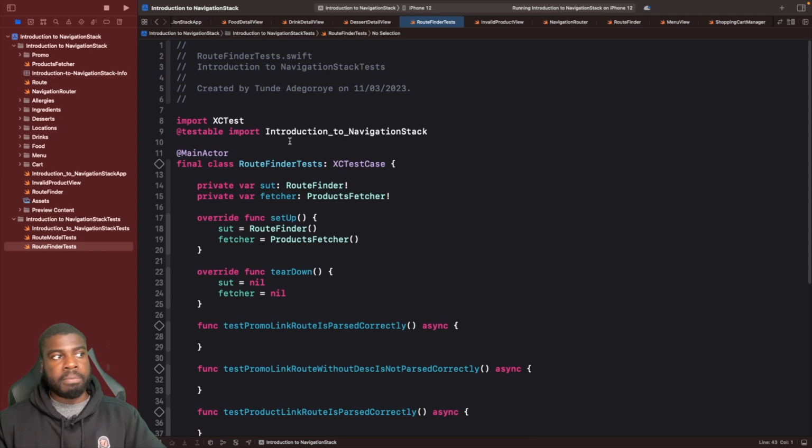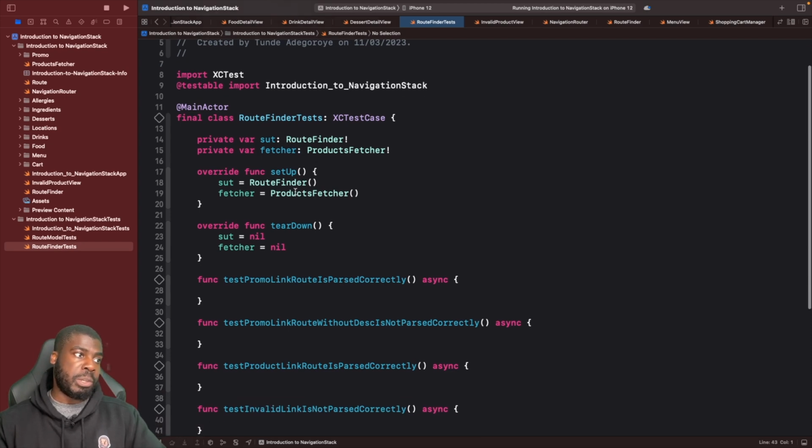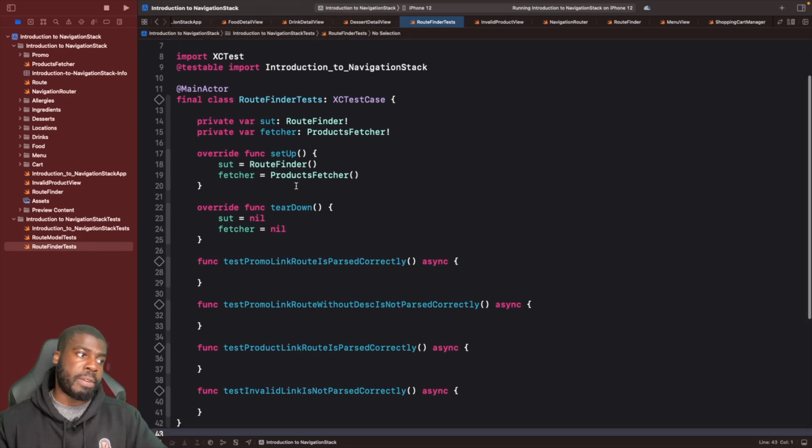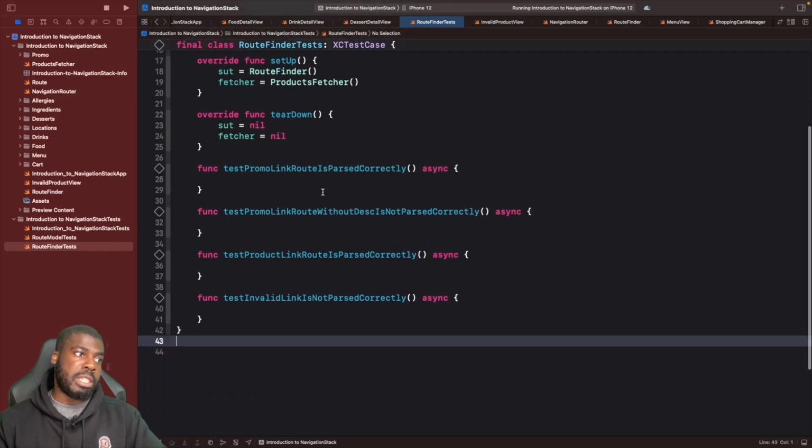What I've just done is import the NavigationStack target, and I've also set up the system under test, which is our route finder, as well as our fetcher. So on each run of our test, we'll get a clean route finder and a clean product fetcher. Now we're going to work through each one of these tests and make sure that everything's okay. So let's start off with the first one.